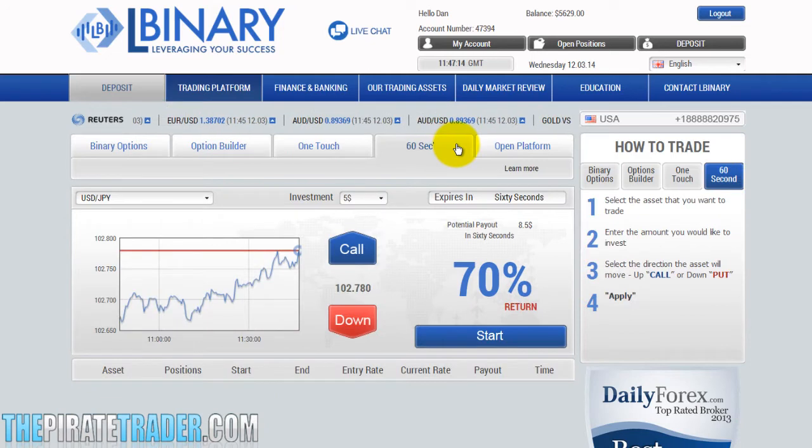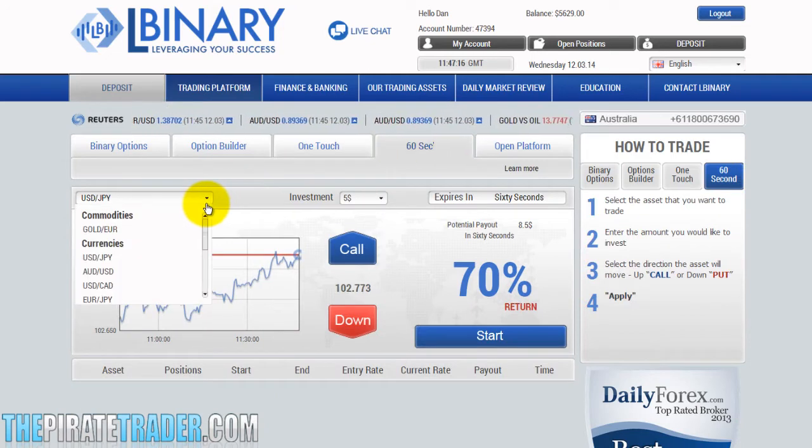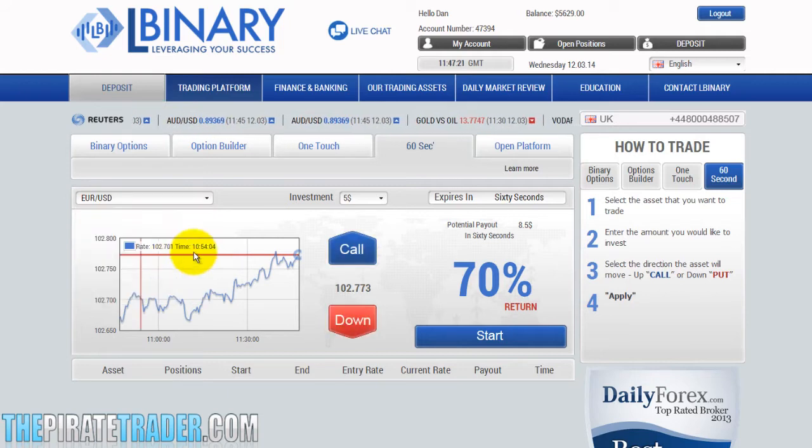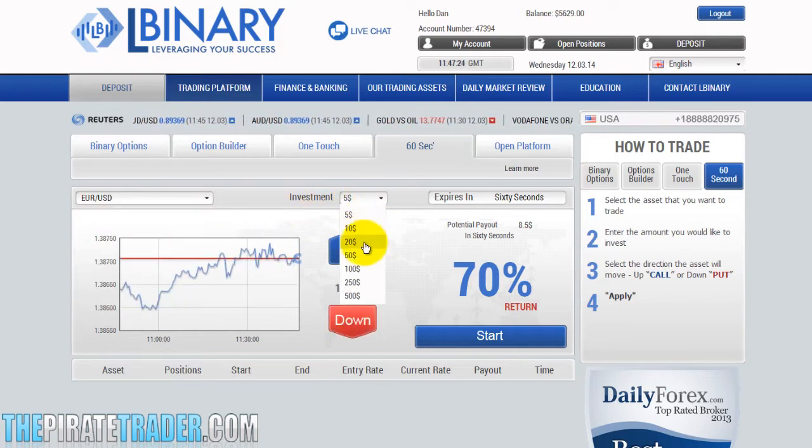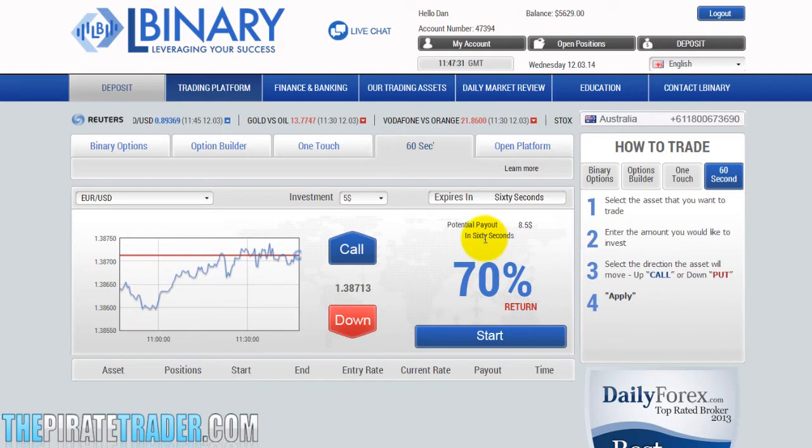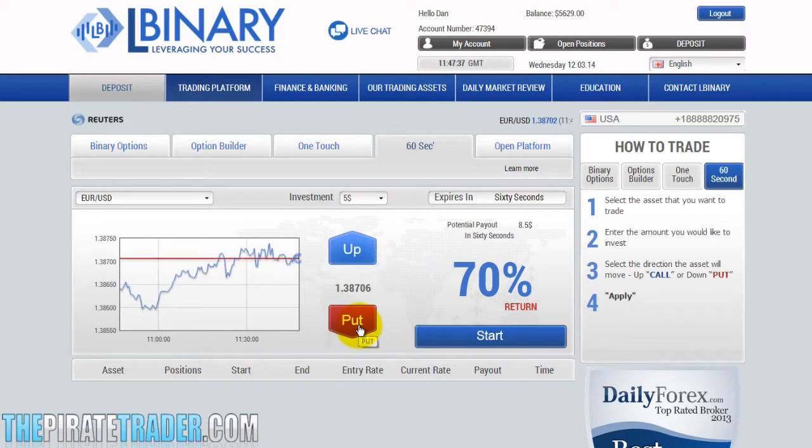Now, in order to make a trade, you have to click on the 60 Seconds tab and move to the left. You can choose the currency pair you want to trade from the list. I'm trading Euro USD. The investment stake, which I'm hovering over here. Here you have the payout for this trade, which is 70%. And the call and put buttons. And this is the graphic of how the currency has performed in the last hour.